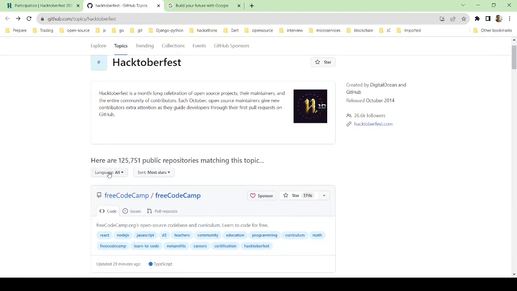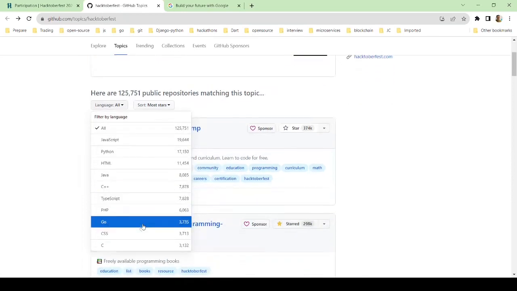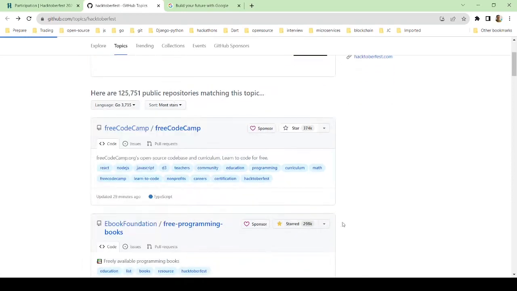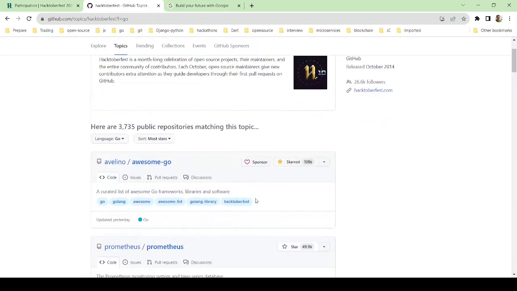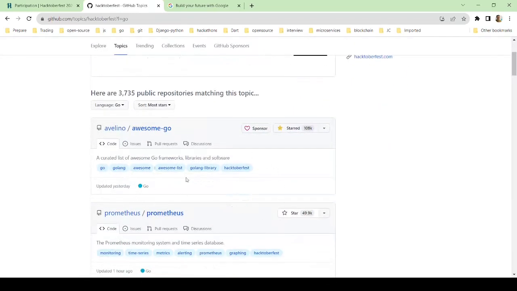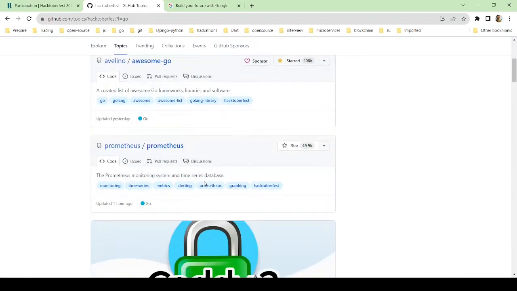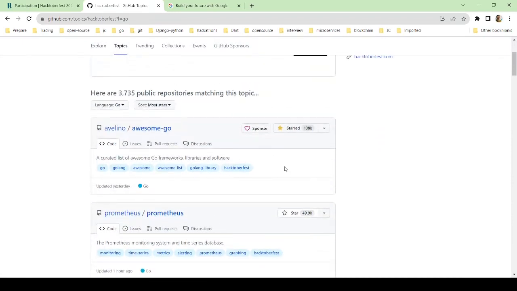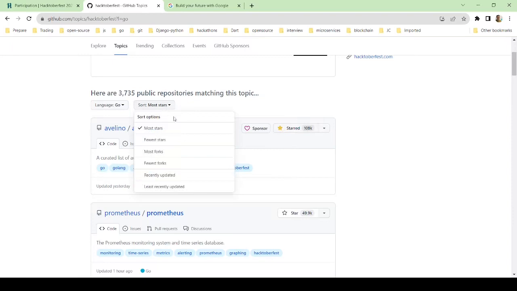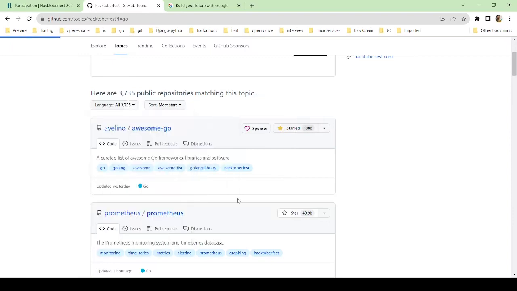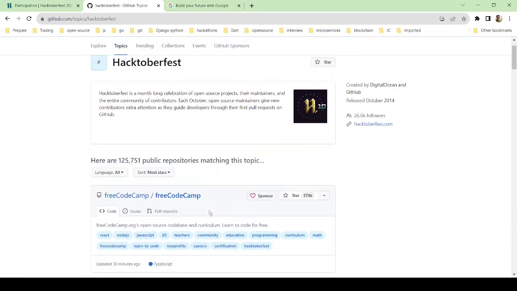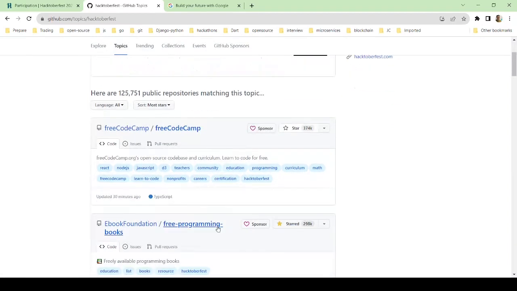As I mentioned, we can choose languages. Here we can choose different languages. If I choose Go, you can see there are different projects. Prometheus is there, Awesome Go is there, and we can sort on the basis of most stars or previous stars. Before choosing any repository, you must look for whether the repository is maintained well, meaning that PRs are regularly reviewed, and you can see that here.